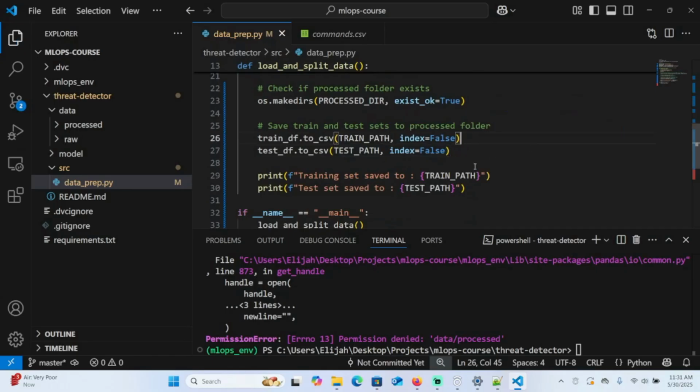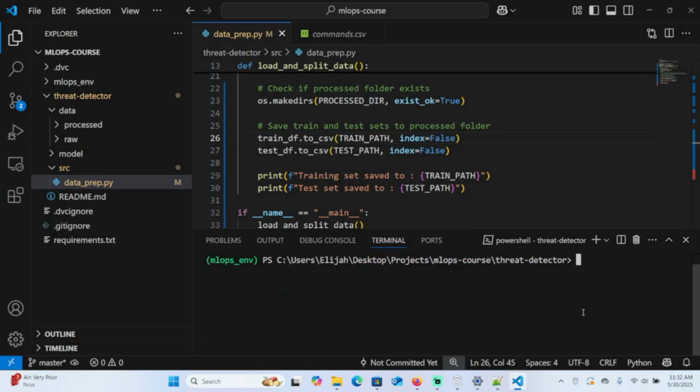So basically it can't save to this folder because the folder is already there. We need to save to the folder rather than saving the folder itself. The folder is already existing. We need to save to the folder. Okay, so let's clear that. Let's run it.